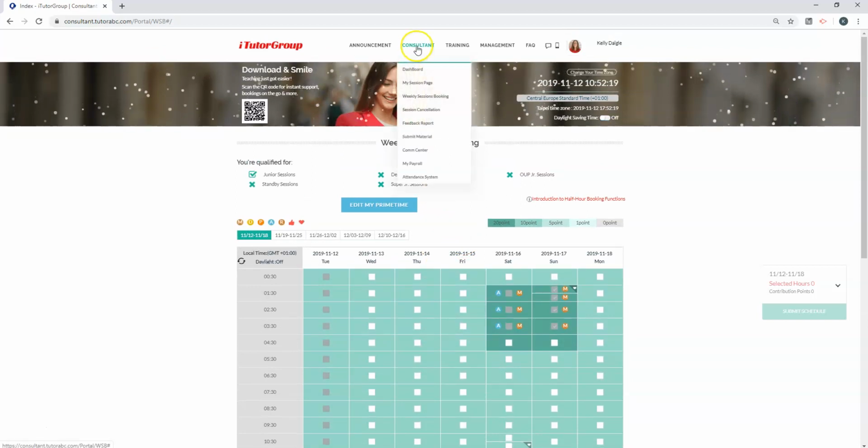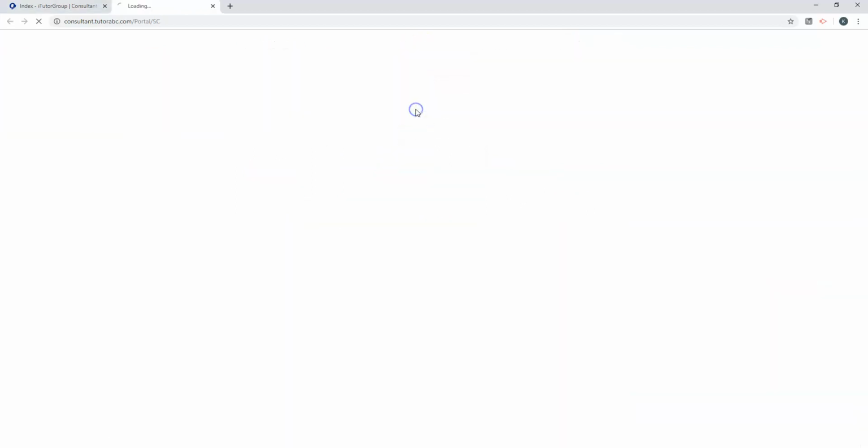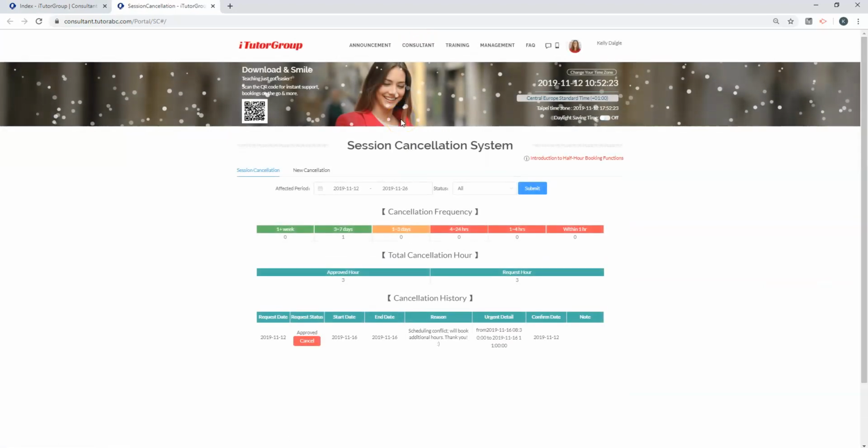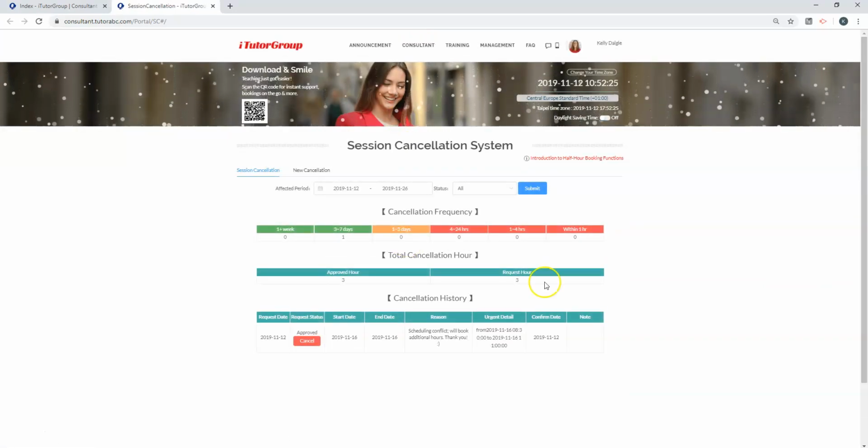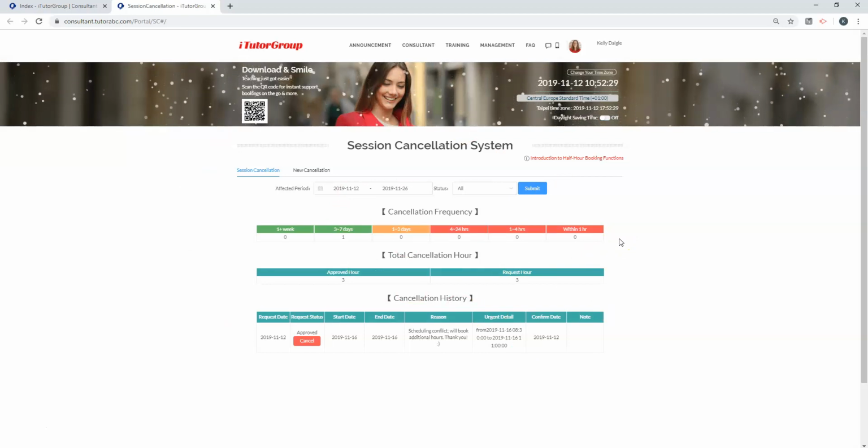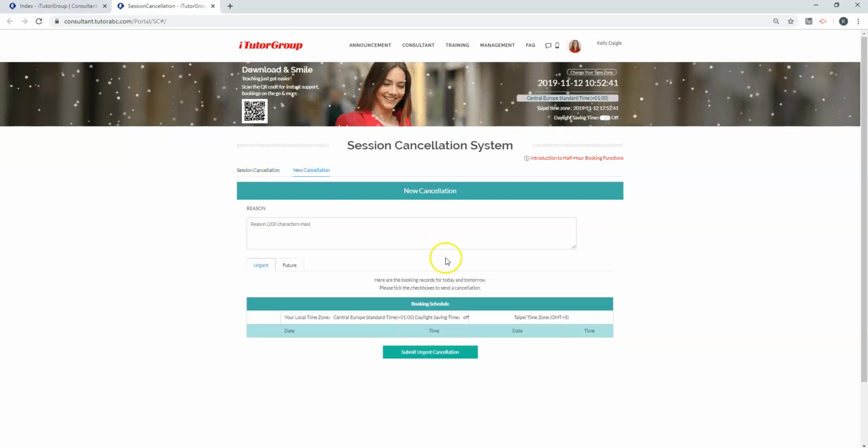So we're going to go back to the Consultant tab and head down to Session Cancellation, which will open up on a new screen. Okay, so on this page, you can see the requests that you've made to cancel and their status. As you can see down here below, I've already requested to cancel my Saturday hours at the same time, and it's already been approved. So what we're going to do is head up here to New Cancellation.